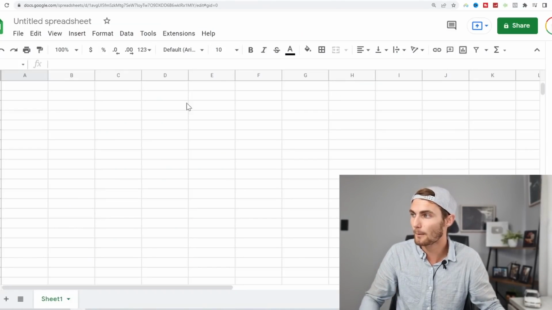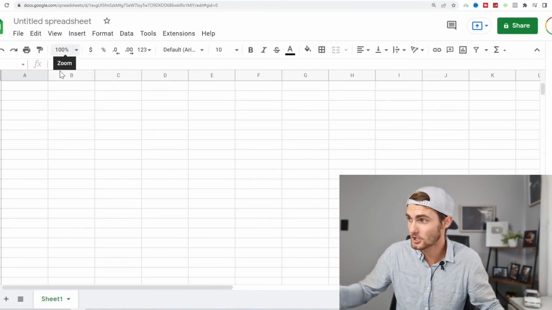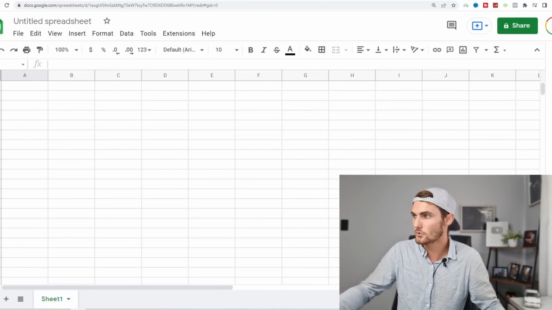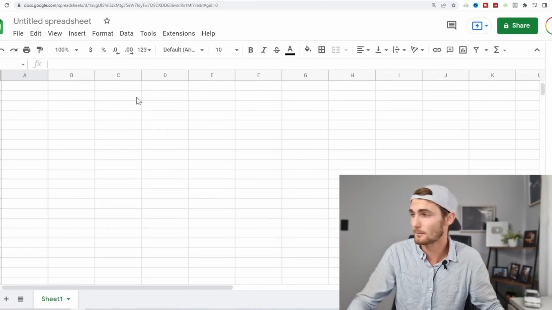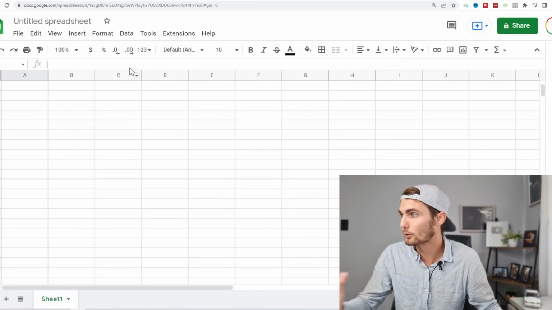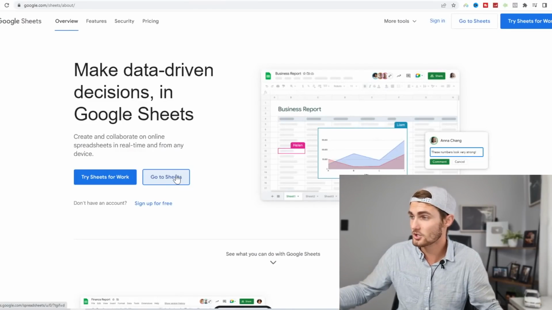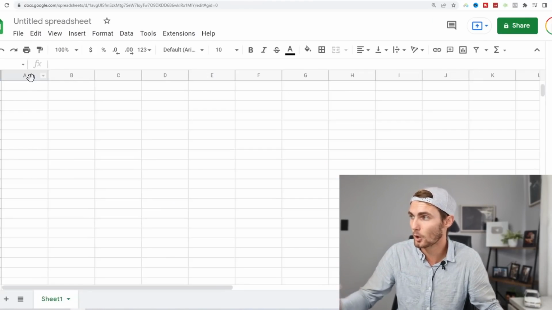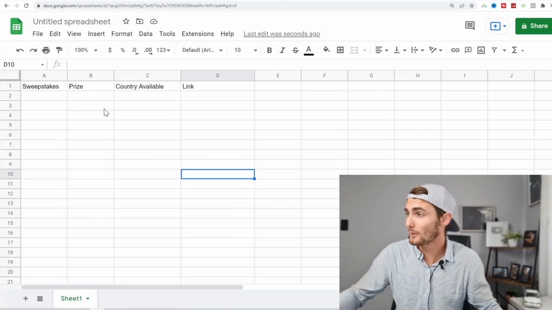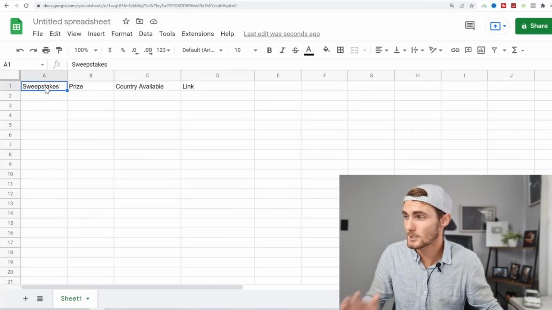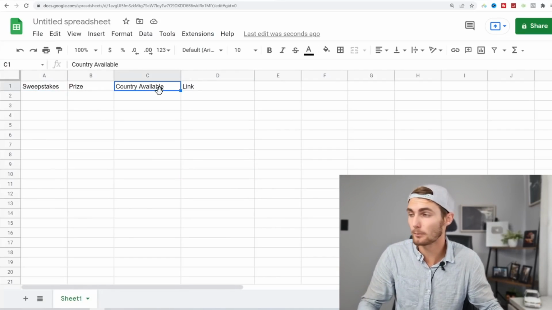We want to go and open up a blank untitled spreadsheet over here, which is very similar to Excel. I'm pretty sure you've heard of Google Sheets. You can just come over to Google, search Google Sheets, and click on Go to Sheets. It will open up a blank one. You want to put the following titles on your Google spreadsheet: sweepstakes, prize, country available, and your link.